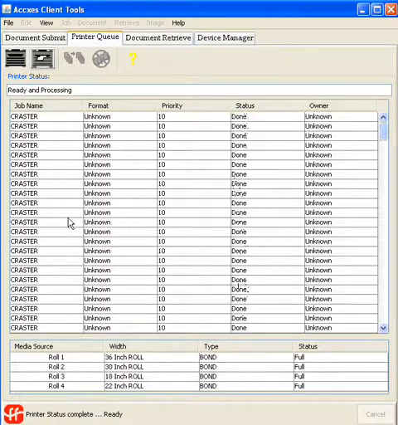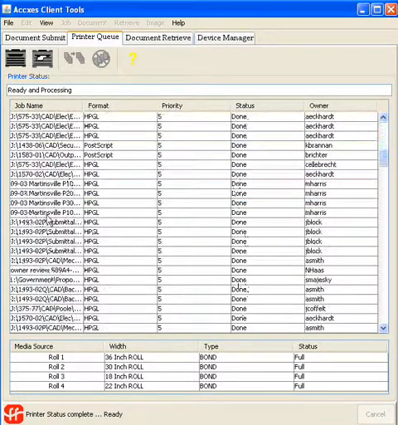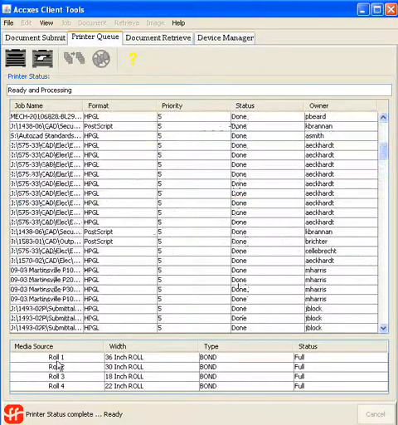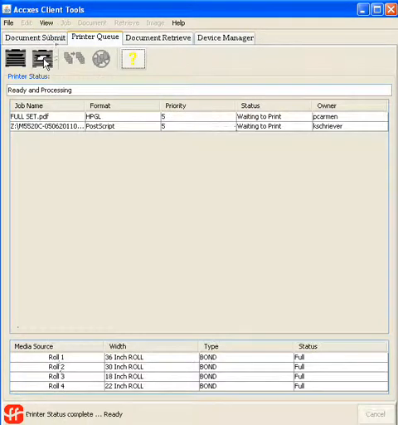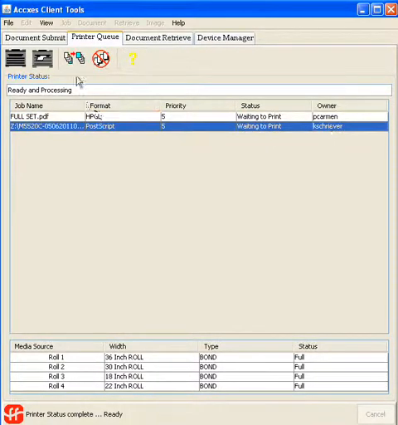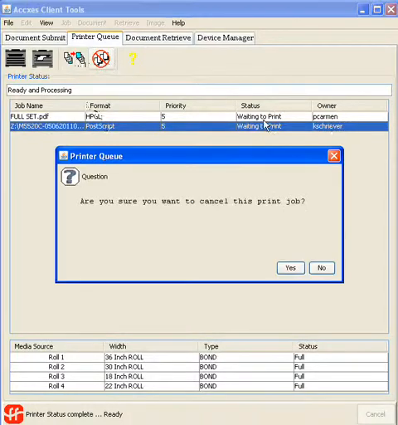You can see the status is all done, who printed it, where it was printed from, so the priority, what format was used, PostScript or HPGL. Also, you can see the media source down here, what's in each roll, is it full, what type of media is in there. When you click on the actual print queue itself, now you can see these documents. You have one here from Paul waiting, one from me waiting. I can come in here and click on my document and cancel.